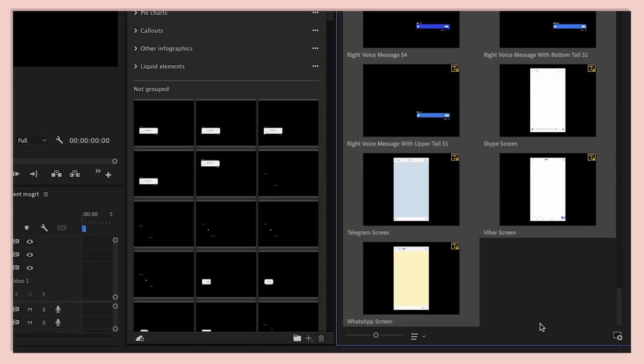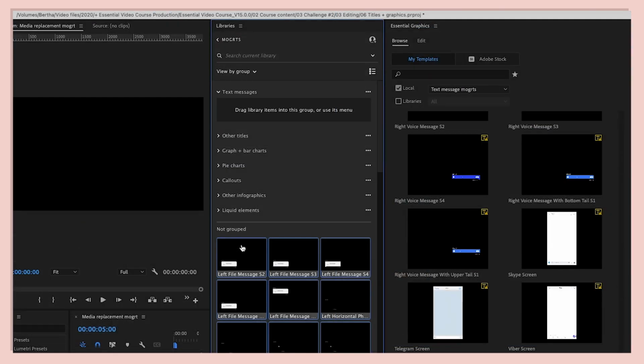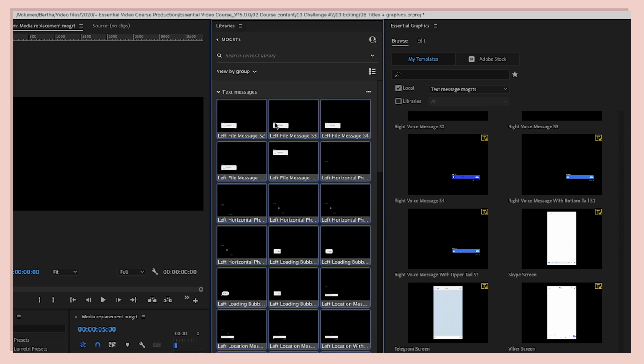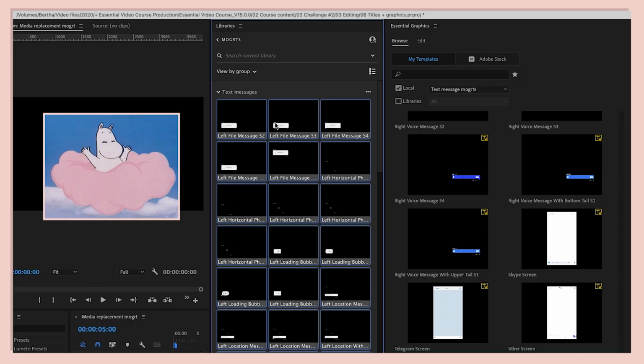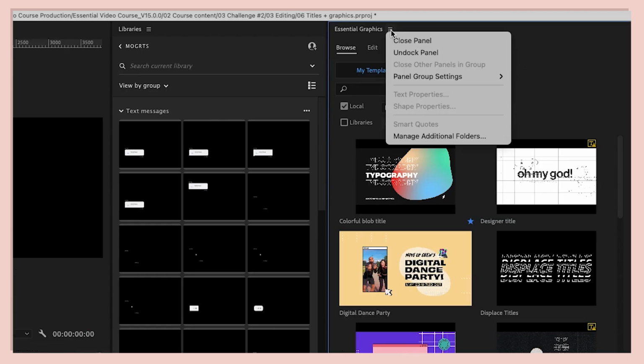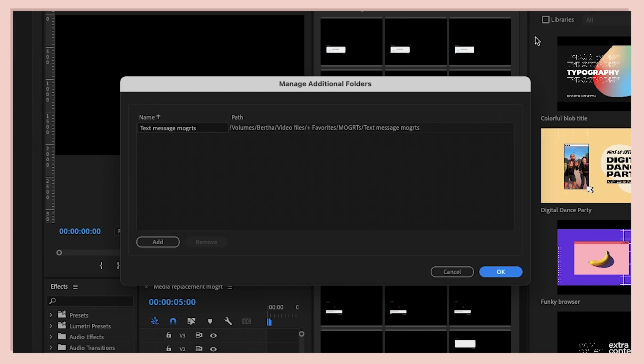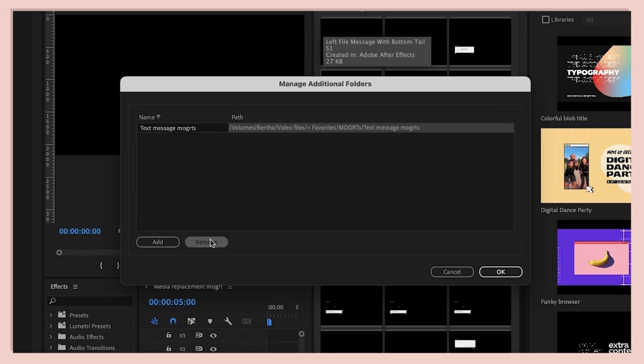So this is looking beautiful. And now all that's left to do is just drag these files right into our text message group. And now that those files are here, Adobe has saved them safely in the cloud for you. And so if we want to delete them from the Essential Graphics panel, we can do that now.